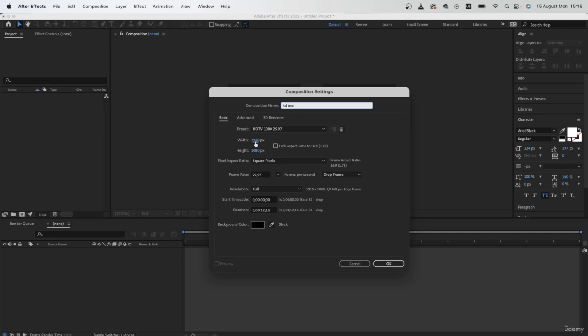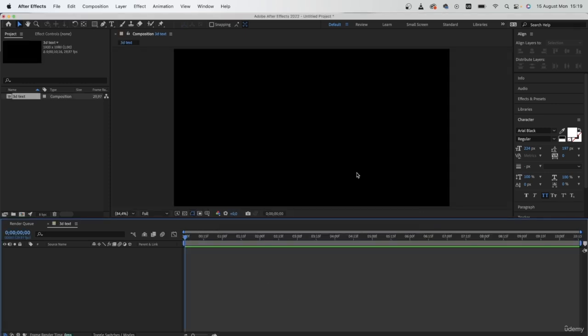Set your dimensions. I will go with 1920 by 1080. And also set your duration. I think 10 seconds will do nicely. And now we have our composition. Let's go ahead and type in our text.